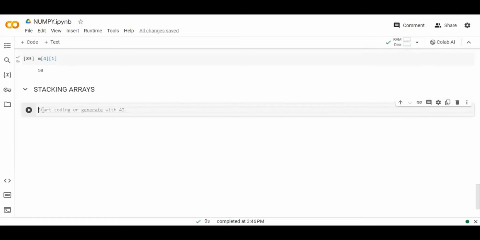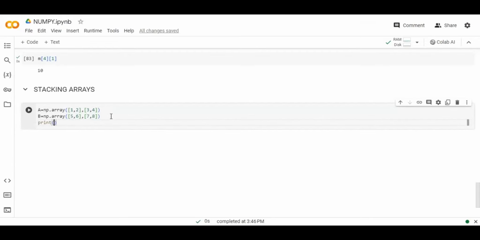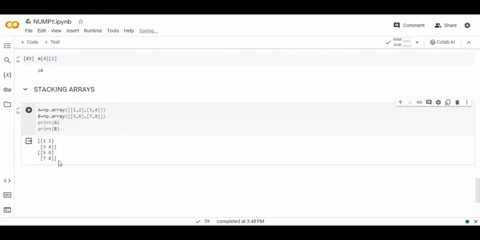Okay, so now we're going to see how we can stack arrays. For example, if I have 2 arrays, like np dot array. Okay, so here I have 2 arrays. Let's see both the arrays. I have 2 arrays, 1, 2, 3, 4, and 5, 6, 7, 8. Now I want to stack them together. So I want to connect them, to join them together to make them one array where 1, 2, 3, 4 is on the top and 5, 6, 7, 8 is on the bottom.